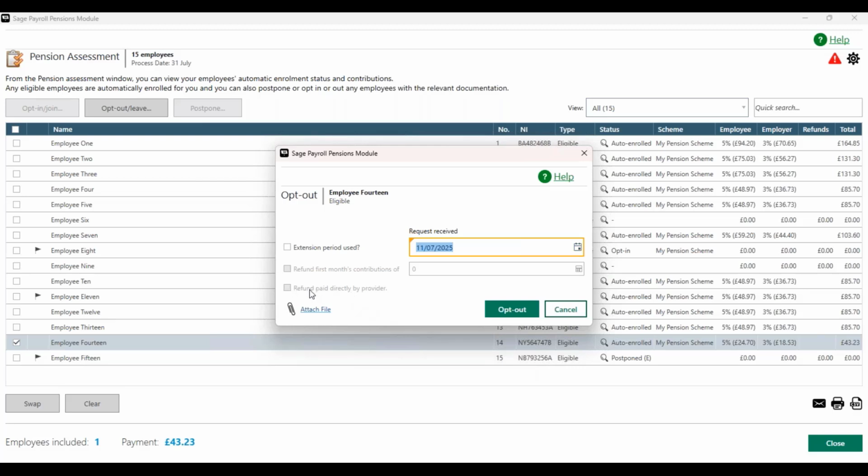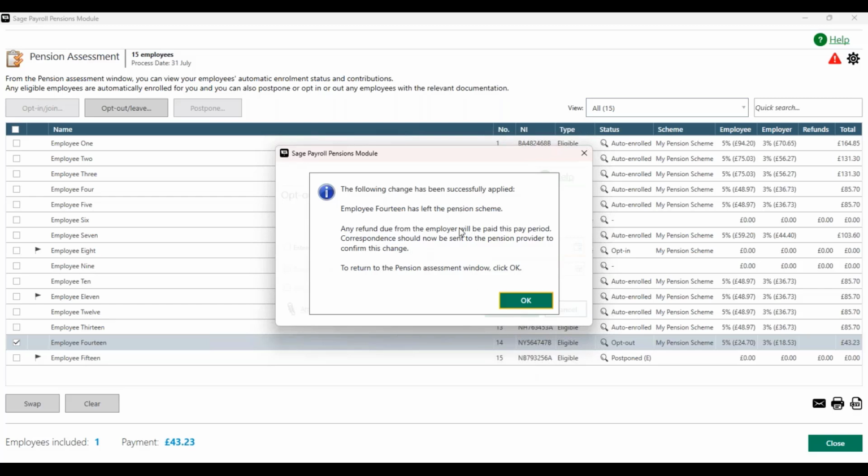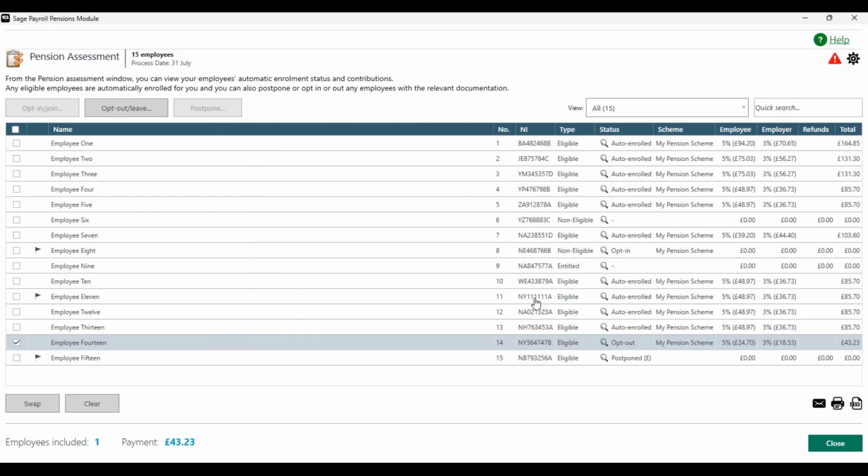Alternatively, if the refund is going to be processed by the pension provider, you can select that box too. Again, there's the option to attach that request from the employee if you'd like, but I'm just going to go ahead and click opt out. Again, a bit more information on that request, but we can see it's been successfully applied. So I'll click OK. And again, straight away, I can see that change reflected there.